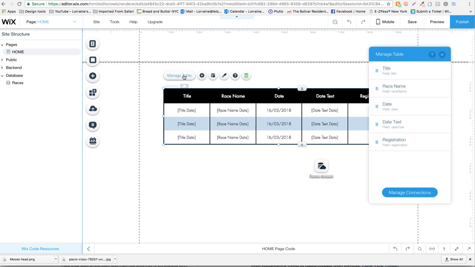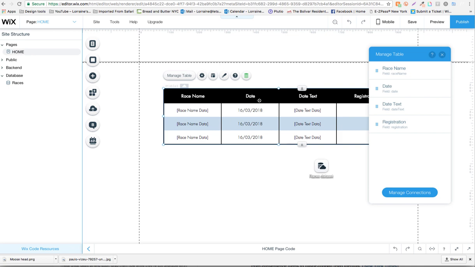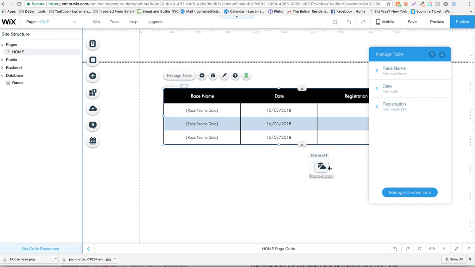So we go to Manage Table, and you'll see that it's pulled the various references from our database. So this one we're going to delete, and so we end up with the race name, the date in text format, which I don't think we're going to need, so I'm just going to delete that from the table. I'm not deleting it from the database, it's still in the database. So we end up with just our registration here.